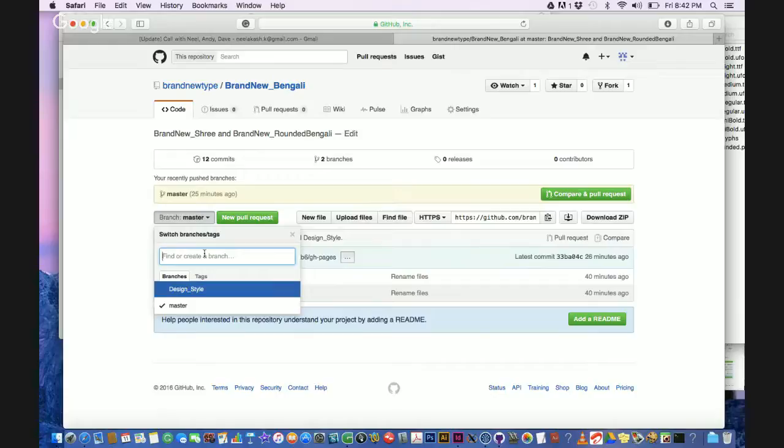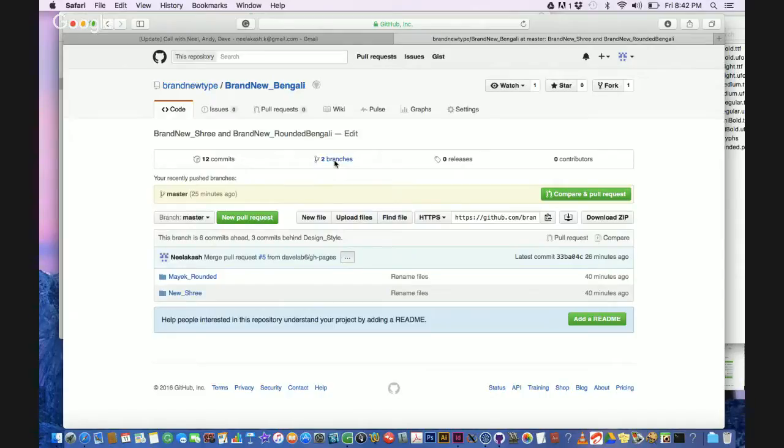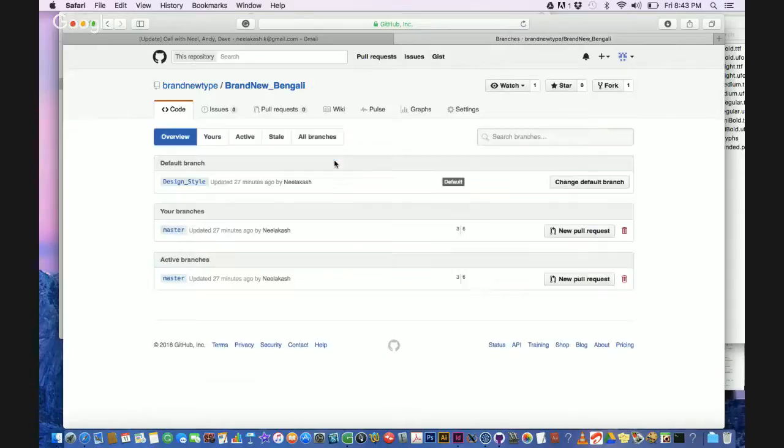So the other place we can see the branches is at the top of the white area. There's a bar and it says 12 commits and 2 branches. So if you click the 2 branches link, then you see this table and it shows you what branches you have remaining. Okay. So you can see your default branch is design style, and then the only other branch now is master, and that is 3 commits behind the default and 6 commits ahead.